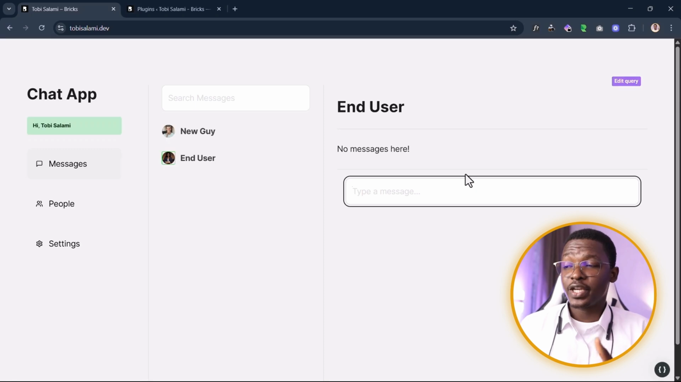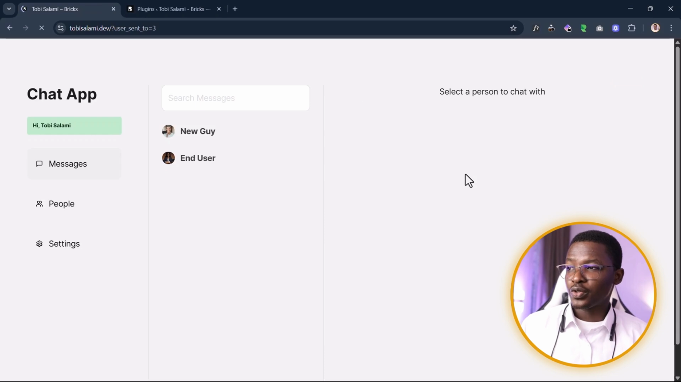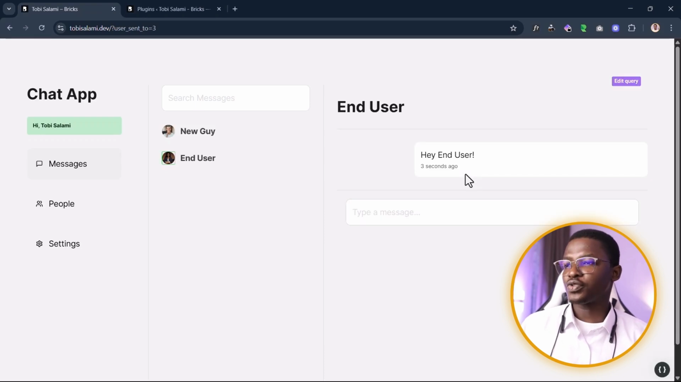Let's say I want to send end user a message. I can just say, hey, end user, just like that, and click enter. And once I do that, the page refreshes because it has to refresh. And as you can see, it immediately loads up where end user is without me having to click on that.